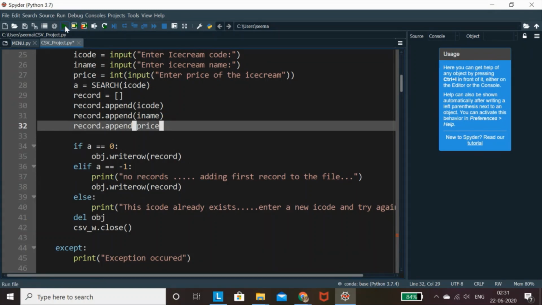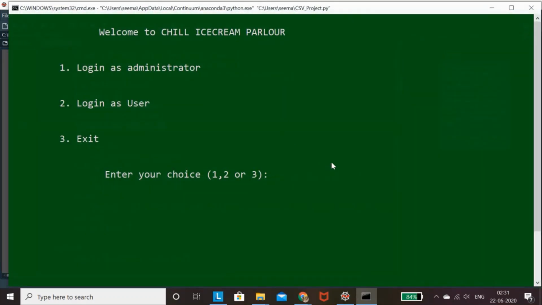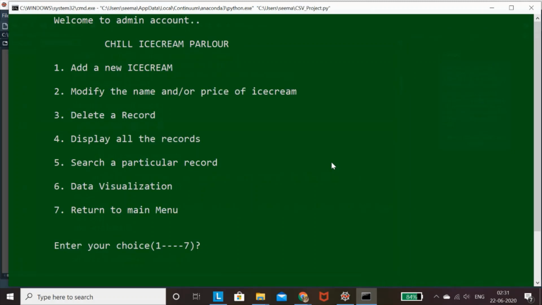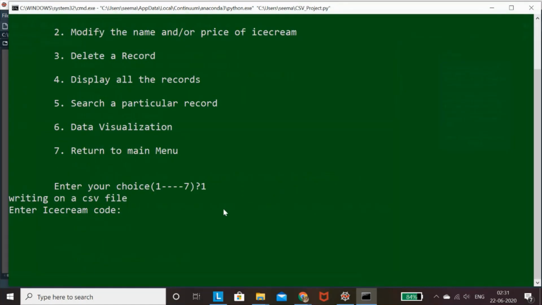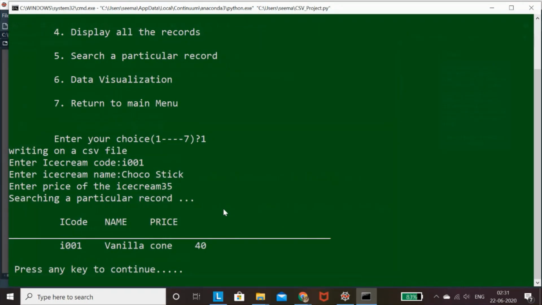Let us run our code now. We have already tested for search. Let us try to add one more record into it. Let me say 1, add a new ice cream, that is choice number 1. Let me try to add a record I001. This record is already there in my file. Okay, it's asking for the name, choco stick ice cream. Let us say the price is 35 rupees.